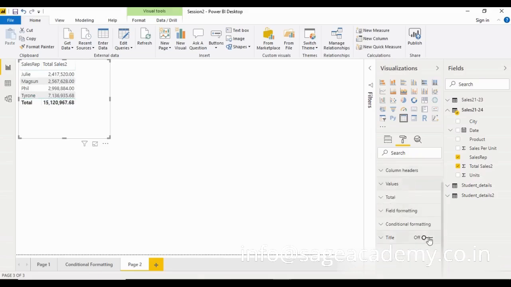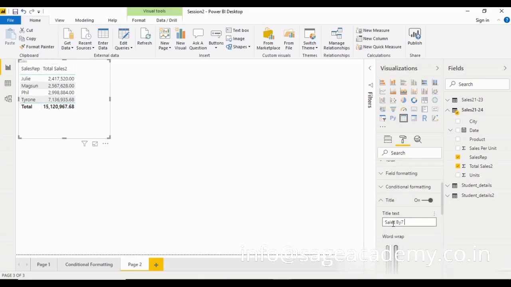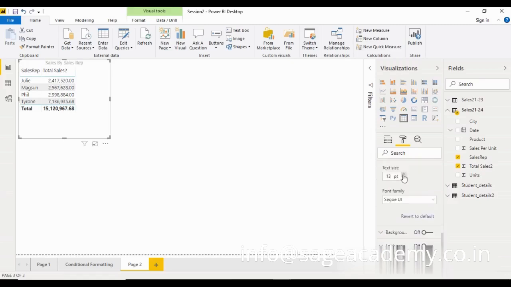Now add the title. Click on title. Select this. Type here sales by sales representative and increase the font size as well, and select Arial Black. So this is a little bit of formatting of the report.